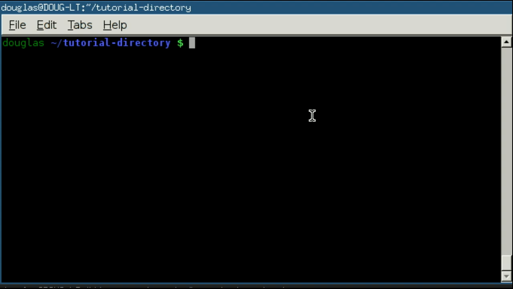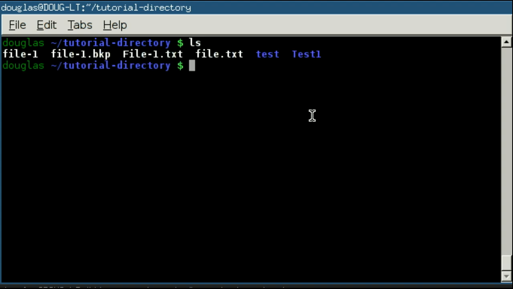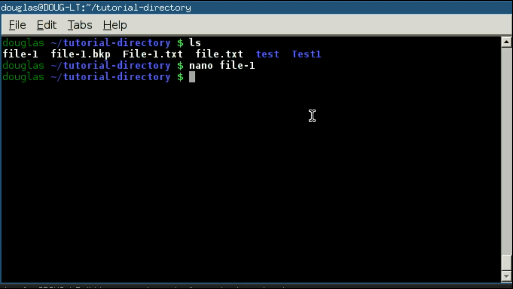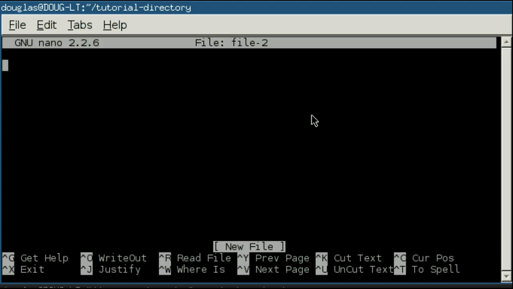Okay. Now the next application. This is a text editor known as Nano. So to open up a file in Nano, you just type in nano followed by the name of the file, and it opens the file up. Also, you can use Nano if you type in a file name that doesn't exist yet. It'll say new file down here and open it up for editing, and you can edit the file that way.